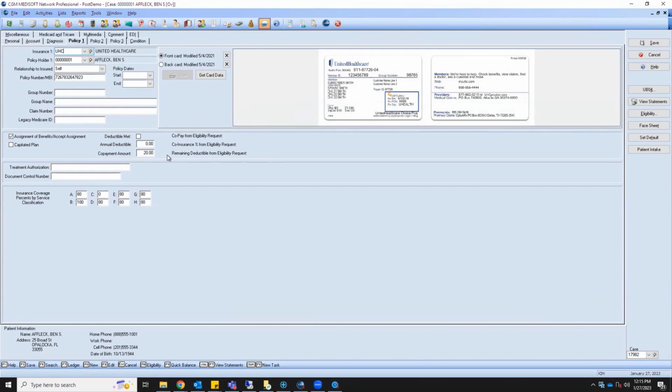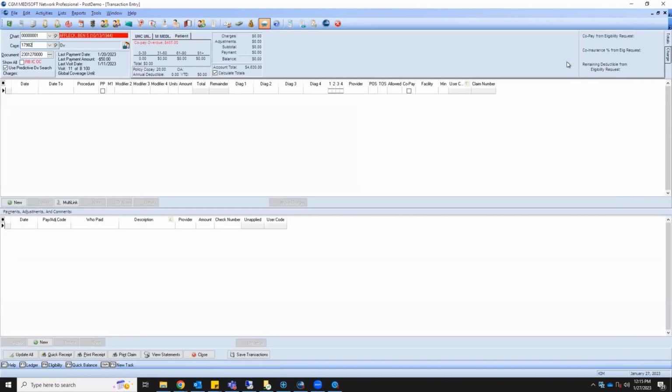And it's important to note that it says remaining deductible. So this is not showing you what their total deductible is, but only what is left. So that will be your best bet at collecting the deductible upfront and lowering how many statements you're going to be sending and how many times you're going to have to send them to the patient to receive that payment back. So the next place that I mentioned was the transaction entry.